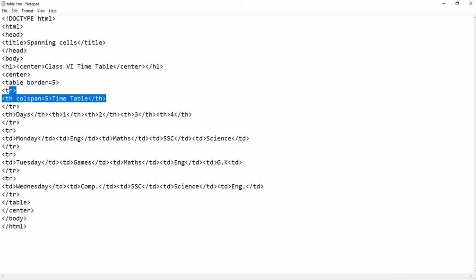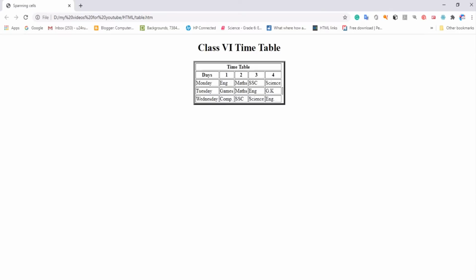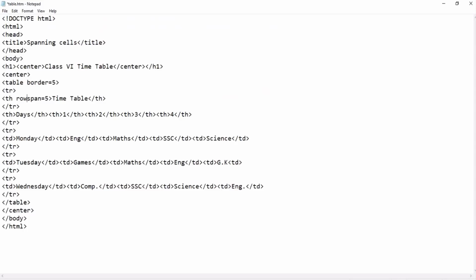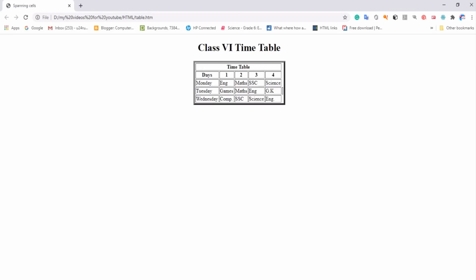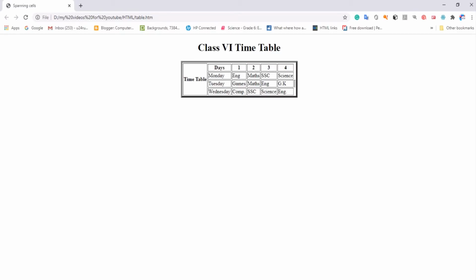So if you have to span the cells across rows, instead of writing colspan here, I will use rowspan, is equal to how many rows I have here, 1 2 3 4 5, like this only. Let me save it and refresh. Now you can see it is also looking beautiful. Great. So this is how you can span the cell across the number of rows that you specified.